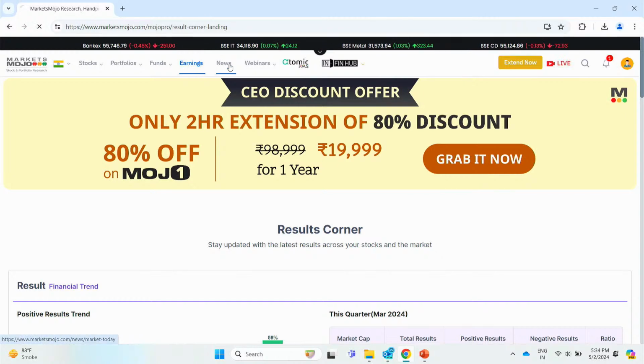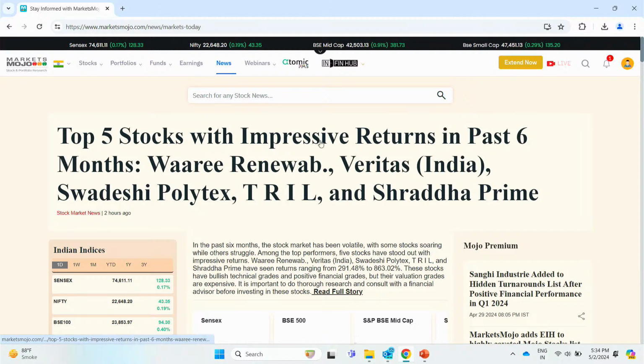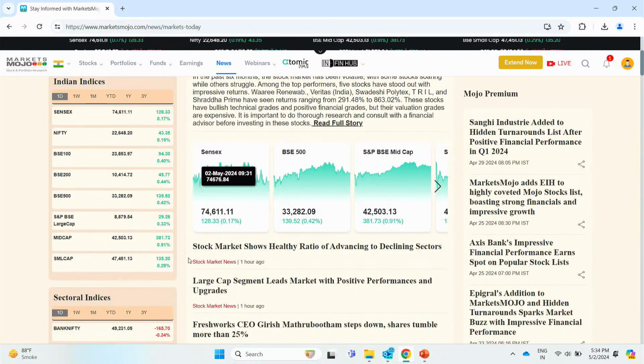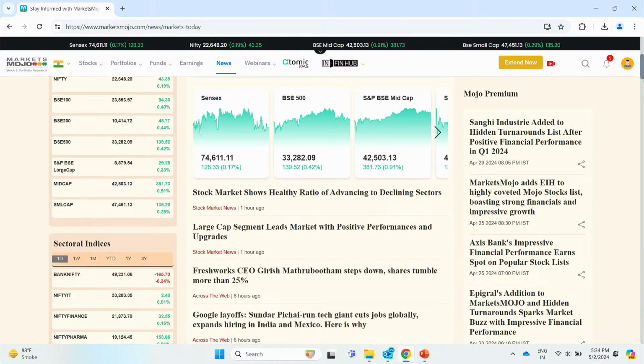We have the news tab next. You can access the latest updates related to stocks, companies, and the financial market in the news section. This also gets updated in real time, and it will have all the updates regarding the market, and you can access these to stay updated, stay informed.